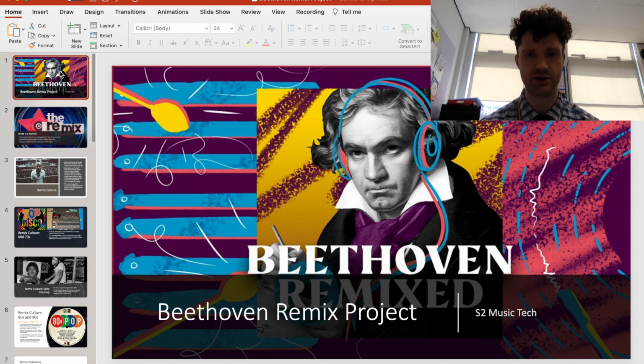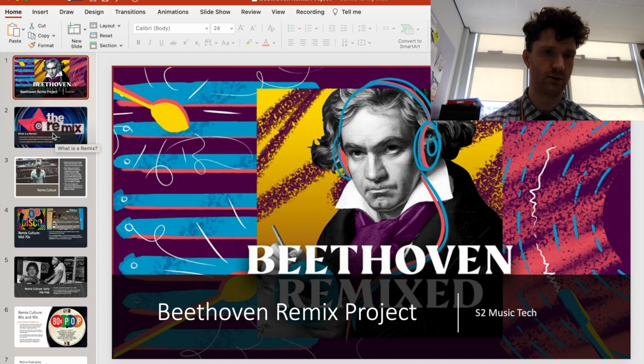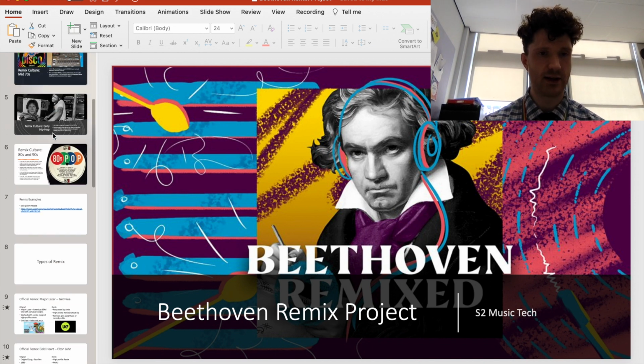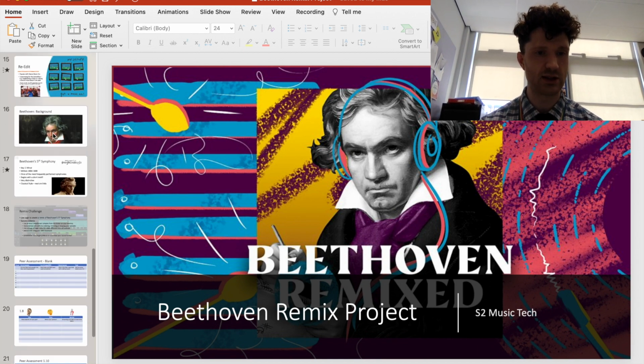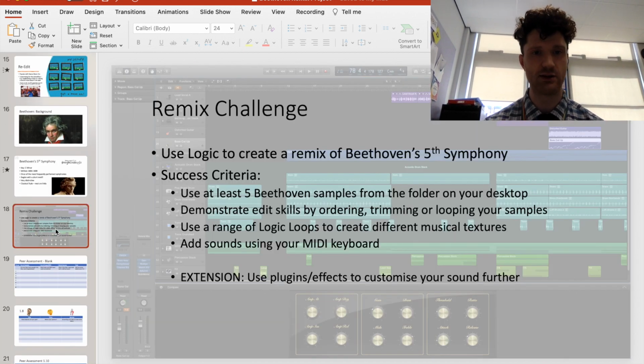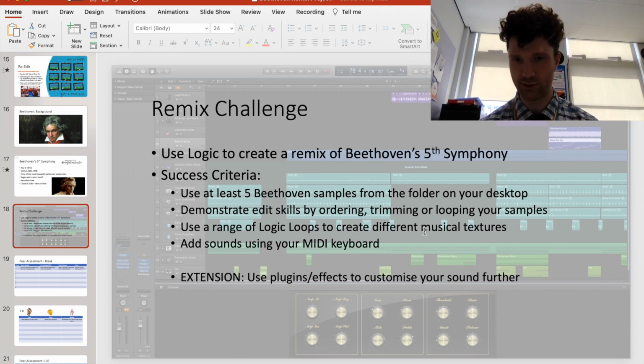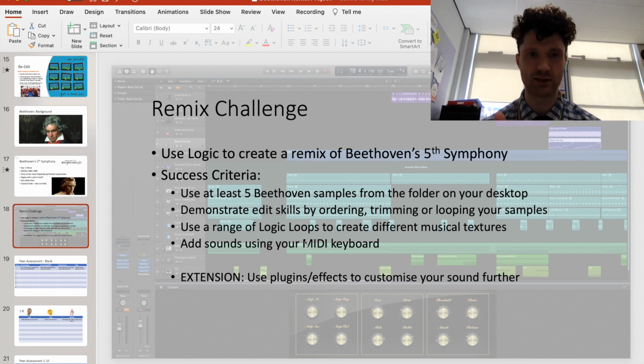This is the unit that they've been doing. It's a Beethoven remix project. They've been given 30 odd samples of Beethoven's Fifth Symphony, and they need to remix that into a style of their own. They've been over a variety of different techniques to do that. They've had a bit of history, a variety of different approaches, different stimulus, and then the success criteria look like this. Use at least 5 Beethoven samples from the folder on your desktop, demonstrate edit skills by ordering, trimming, or looping your samples, use a range of Logic loops to create different musical textures, and add sounds using your MIDI keyboard. So nice, simple success criteria.